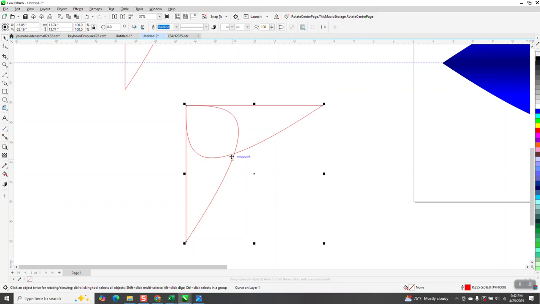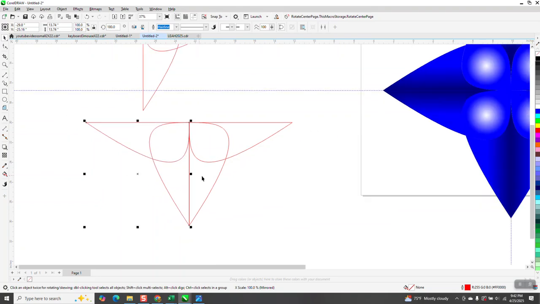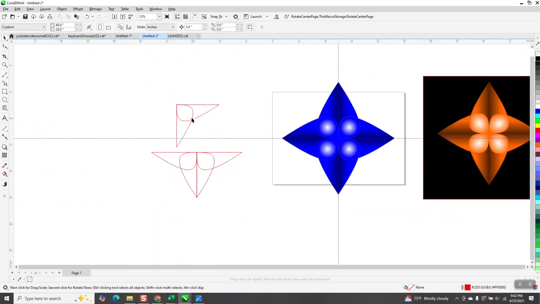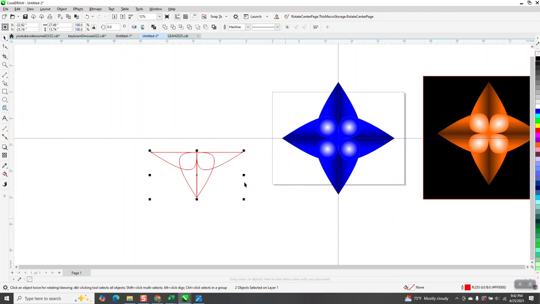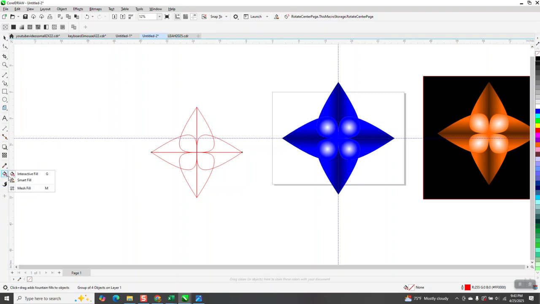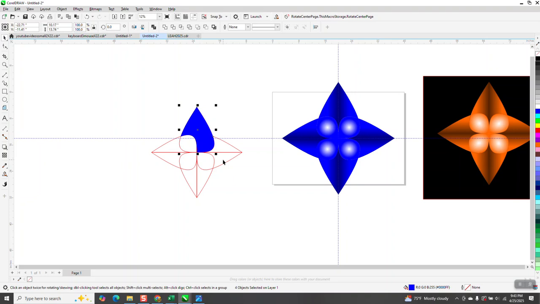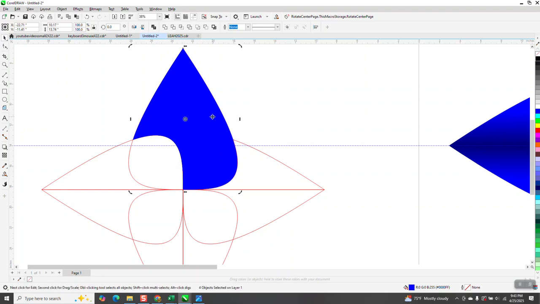Well, it might work because it's 13.74. Control D and make a duplicate. Let me get rid of this. Control D and make a duplicate. A lot of times, I'm going to group it together this time, Control G. A lot of times, I'm just going to smart fill them this time. I'm going to just smart fill these two. And then when you take those three and group them together and Control D to duplicate it and have it rotate from that center, a lot of times it will not be symmetrical. I've done that before.